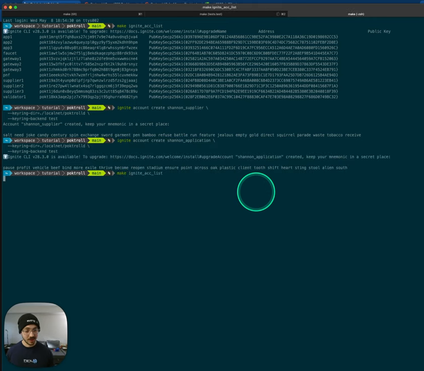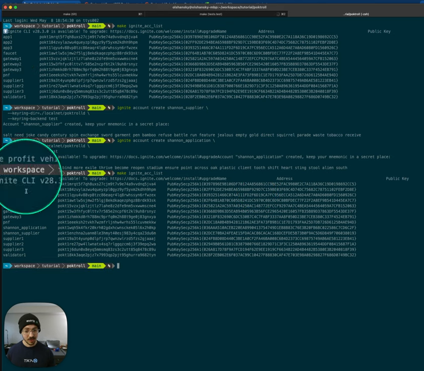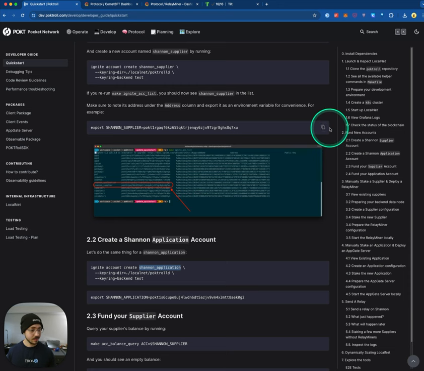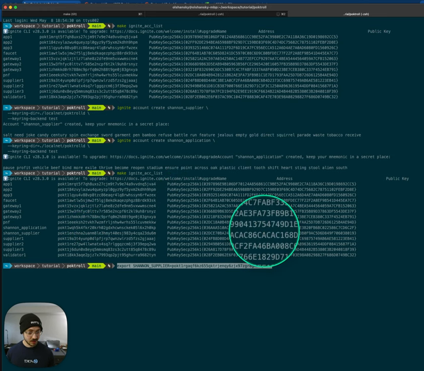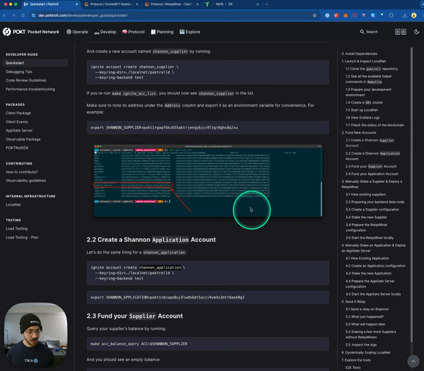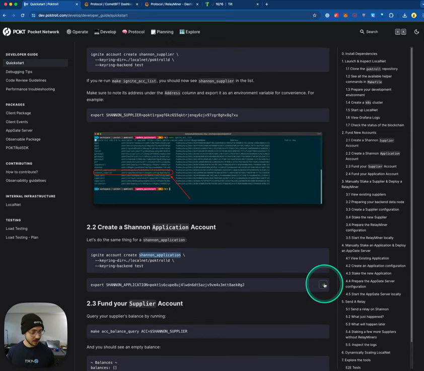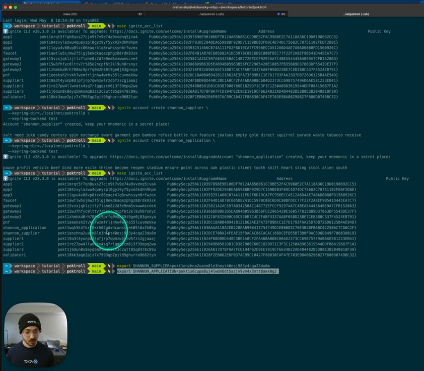And if we run Ignite account list, you can see that these two accounts, which weren't there before, are now there. In order to make things simpler, we're going to export these into environment variables, and you will see why in a moment, because these are going to be actors that we're going to stake. These are going to be actors that we're going to use.